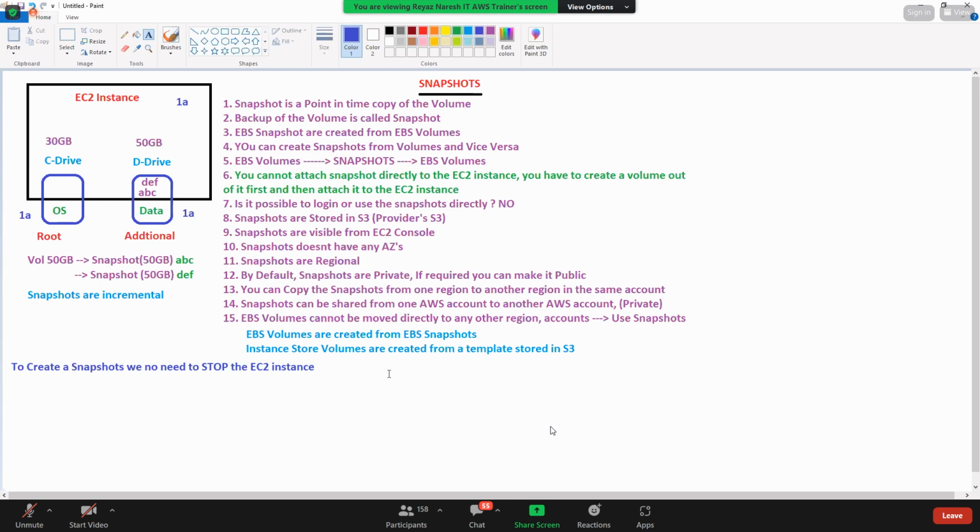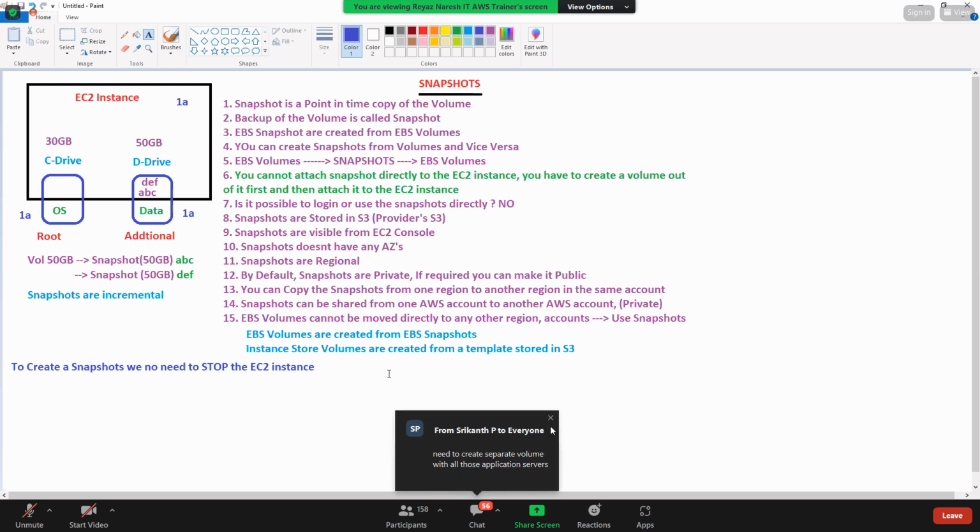Interesting, no? How do you do that? So you have 100 volumes, no? Out of 100 volumes, the application servers' volumes might be 20 or 30. But how do you identify those volumes? Think and answer. How do you identify a volume? How do you identify any resource in AWS?